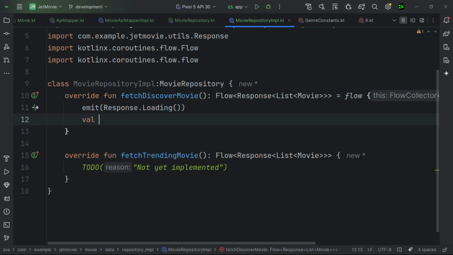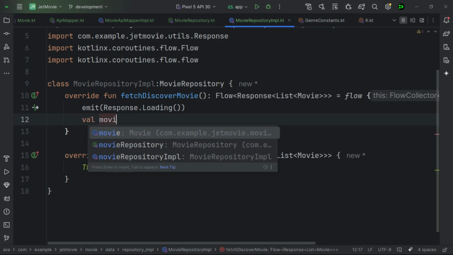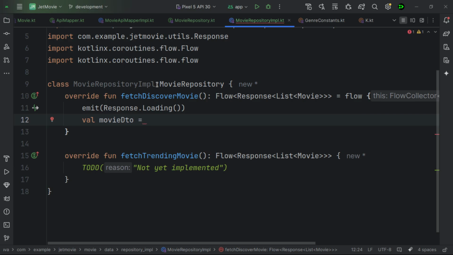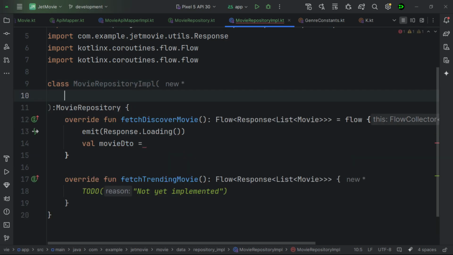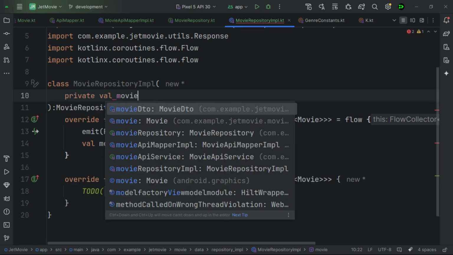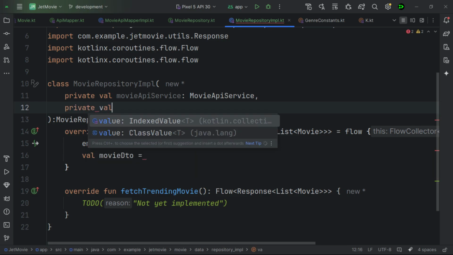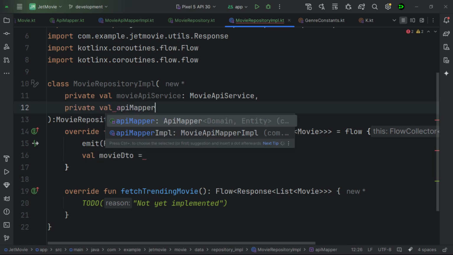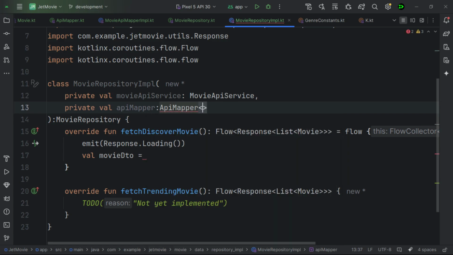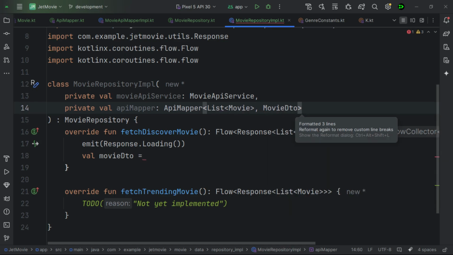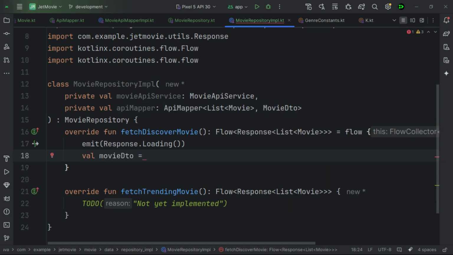Now we can make the request to get the movie. So let's call this movie DTO. Now here we can pass in two things. So the first case, let's create here a private variable that is the movie API service. And again, here we want to get the mapper. So let's call this API mapper. And let's use here the API mapper interface. Okay, so for our case here, we want to fetch the movie, called fetch discover movie.